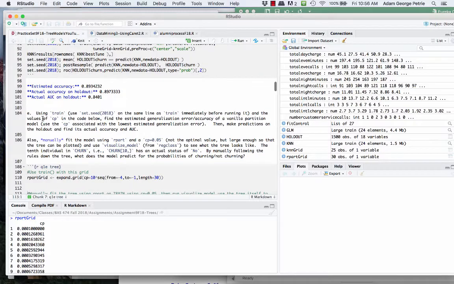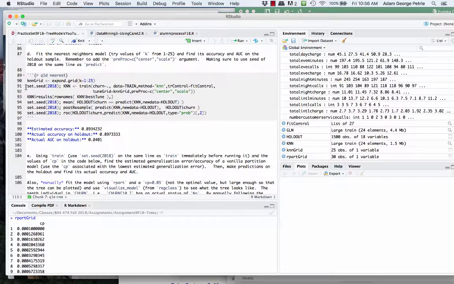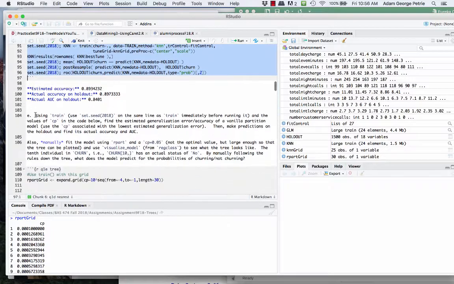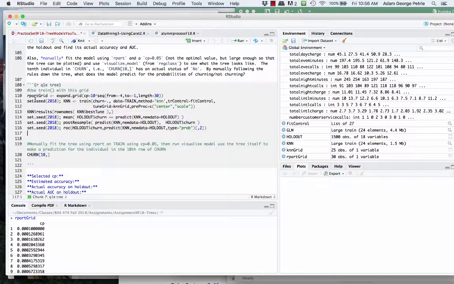And then we're ready to set train loose. Since the syntax is so similar from method to method, I'm going to just borrow the syntax for the nearest neighbors model and change a few things. Instead of left arrowing it to KNN, I'm going to left arrow it to tree. Same formula, churn twiddle dot, same training data. The method, though, I need to change to rpart. I'm still estimating it with k-fold cross-validation with k equal to 5. My tune grid, though, I need to tune over the values of CP that I've set up.